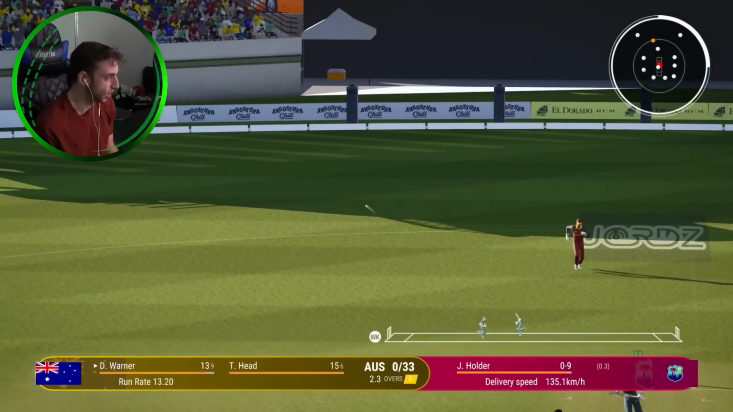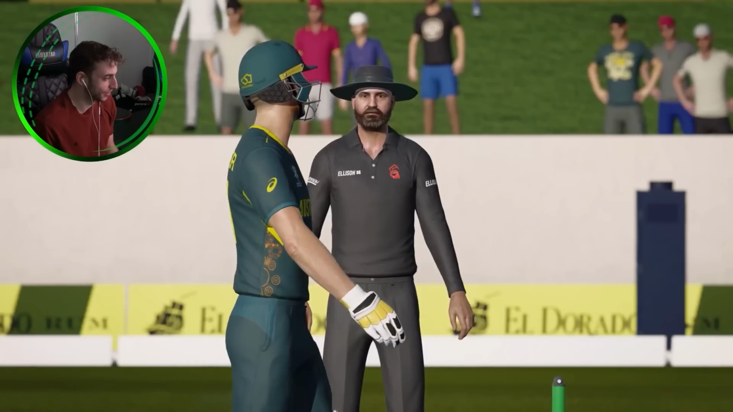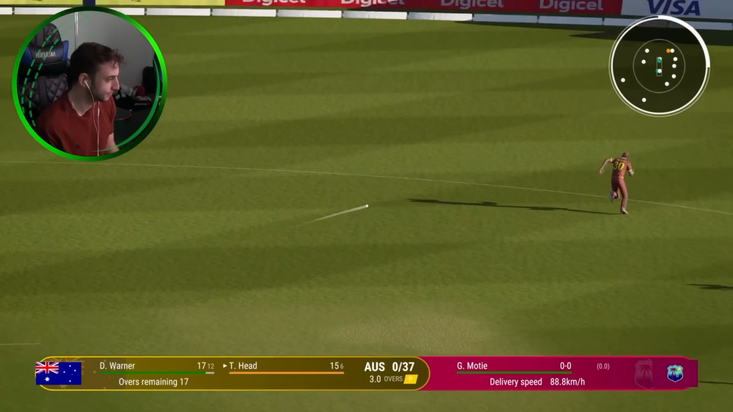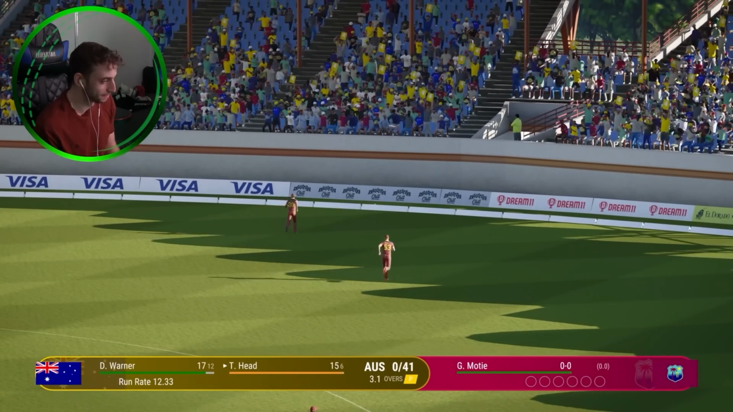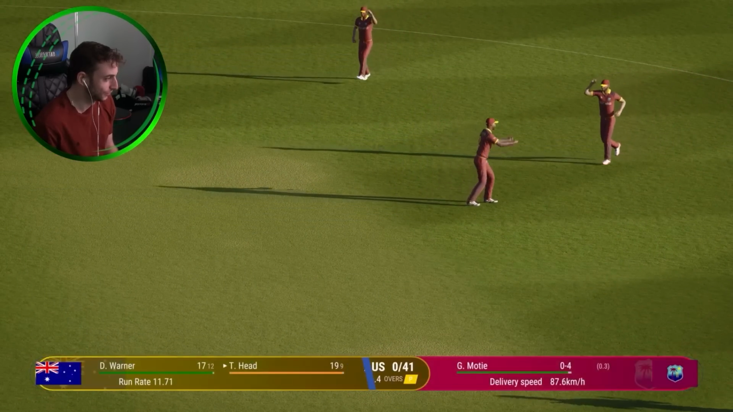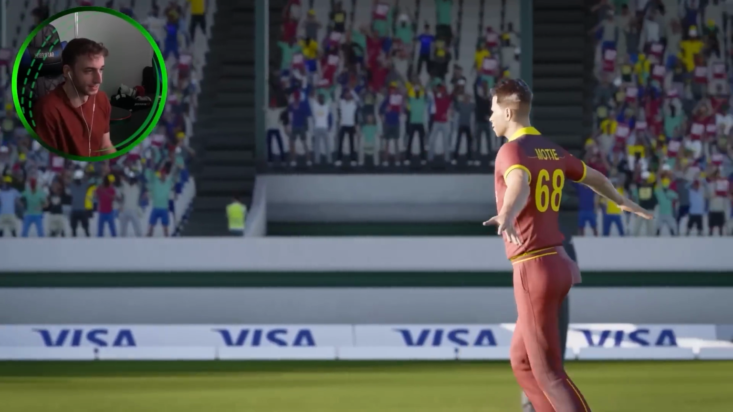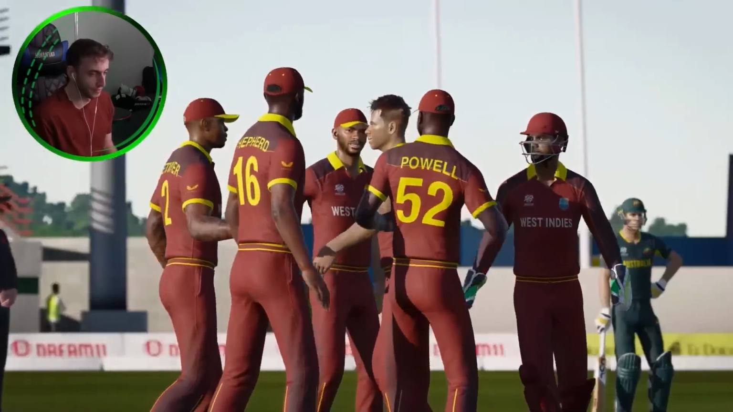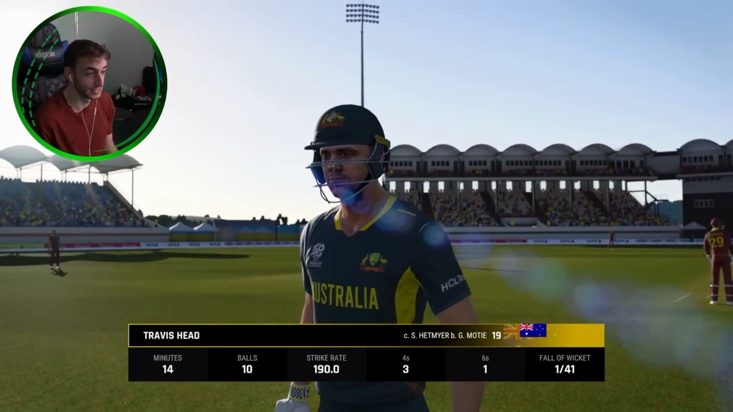Oh, it's nice and fine. It's 2 straight. And Warner easily works it away to the boundary. Cut away. 4. Can't believe Head's found the gap there. Oh, in the air and out. What a catch. Moti gets a wicket. It's Trav Head gone. Australia 1 for 41. Brilliance in the field by the Windies. They come over to celebrate. It's 1 for 41. Travis Head out for 19.